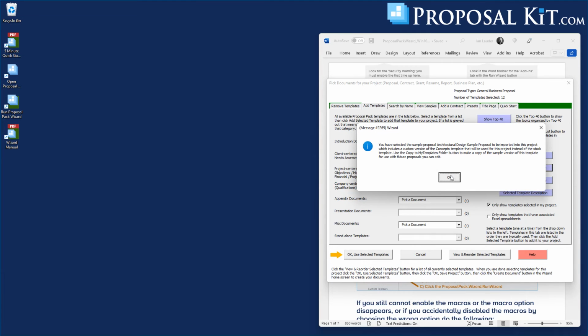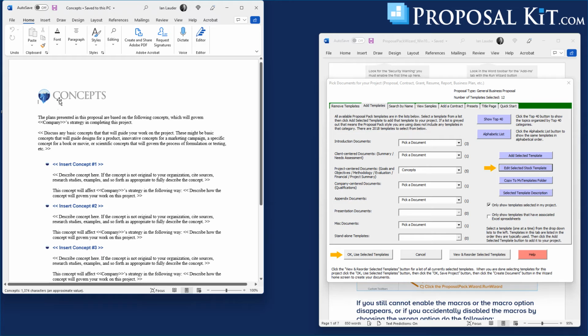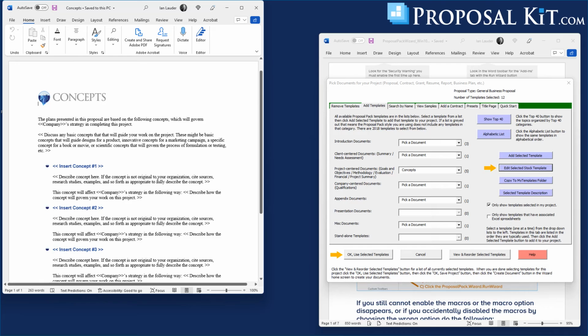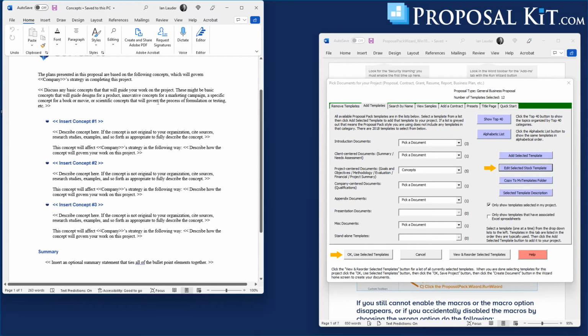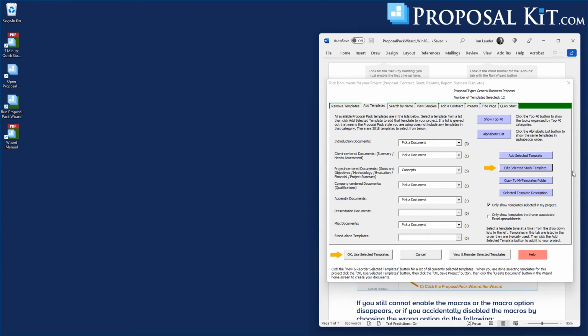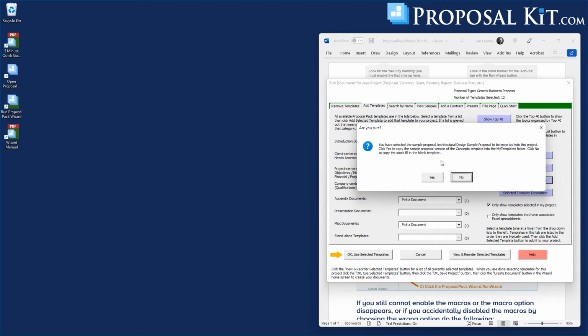Now if I click the Edit Stock Template button, you can see this is just a fill-in-the-blank general purpose concepts chapter. This is different than what you just saw in the sample. The sample is a filled-in version from an actual proposal. I want to make a copy of the sample content. So, just like before, we click the Copy to My Templates Folder button, and you're going to see a different message. It's going to ask you if you want to copy the sample content or the fill-in-the-blank. So we're going to click Yes to copy the sample version.